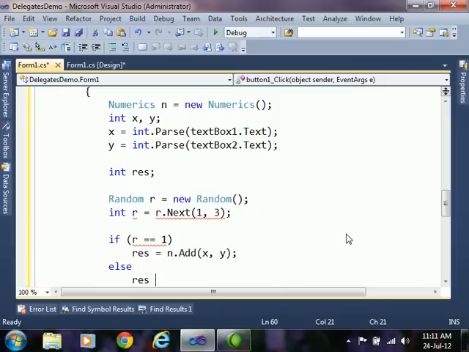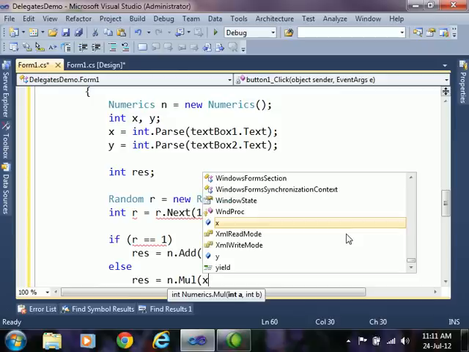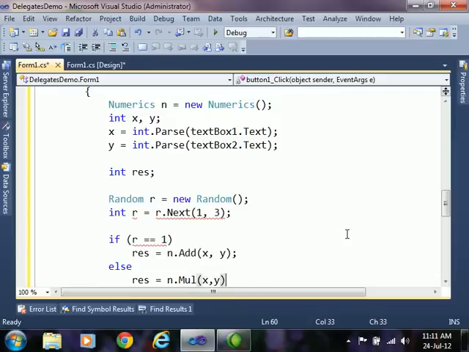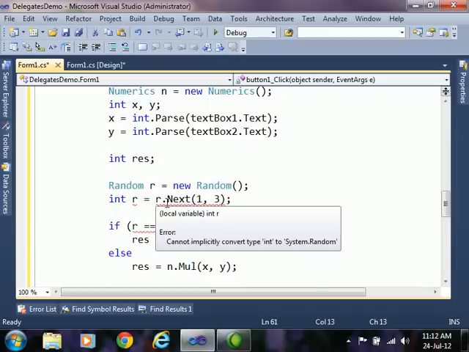This res will be n dot multiplication of x and y. Why this red jagged error message? Did I do anything that is mistake? Cannot implicitly convert. I'm sorry.